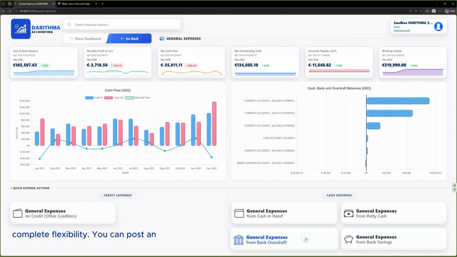DARITHMA gives you complete flexibility. You can post an expense that was made on credit, or you can record an expense that has already been paid. If the expense was paid instantly, you can choose exactly where the money came from: cash in hand, a petty cash account, a bank overdraft account, or a bank savings account.